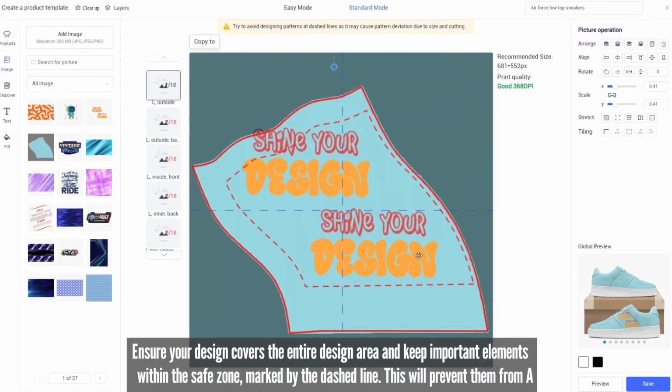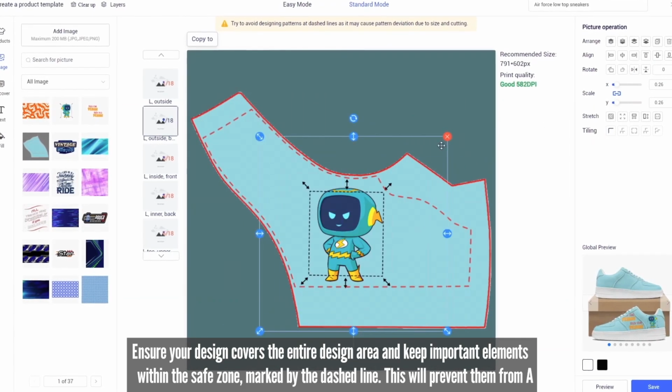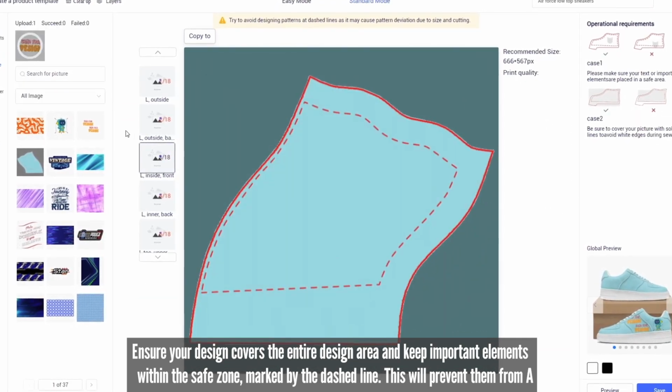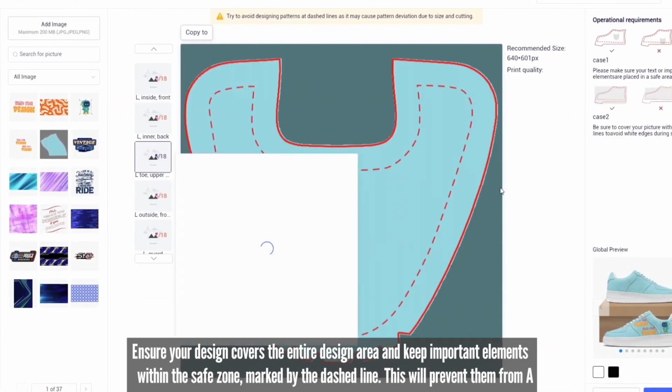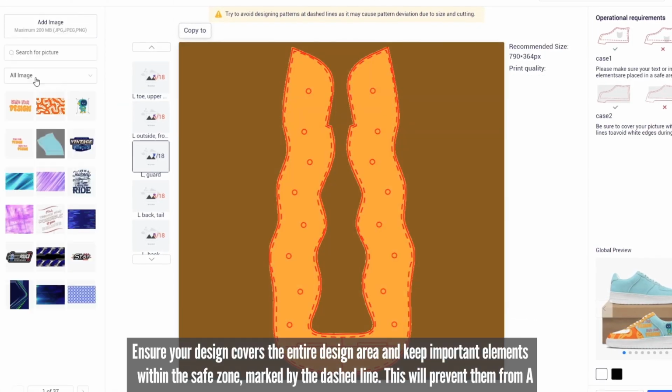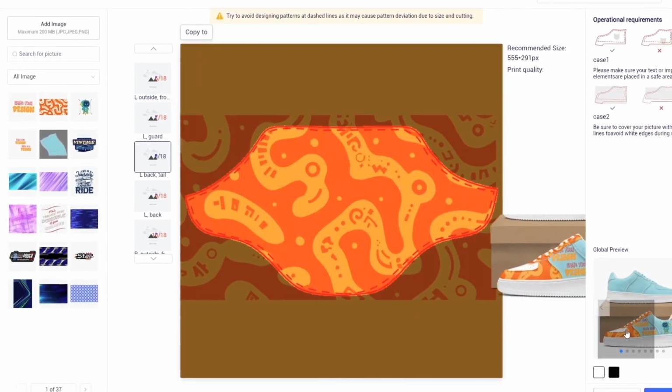Ensure your design covers the entire design area and keep important elements within the safe zone, marked by the dashed line. This will prevent them from being cropped or folded out of view during production.